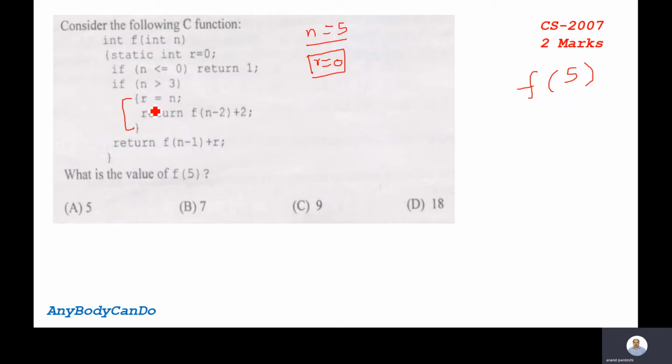Initially my r value is 0. Now I am assigning r is equal to 5. So my r value is now 5. Just star mark this value, r is equal to 5, and then I am returning f of n minus 2. My n is 5, so 5 minus 2, which is 3. So I am calling the function f of 3 plus 2. Here we are calling a function.